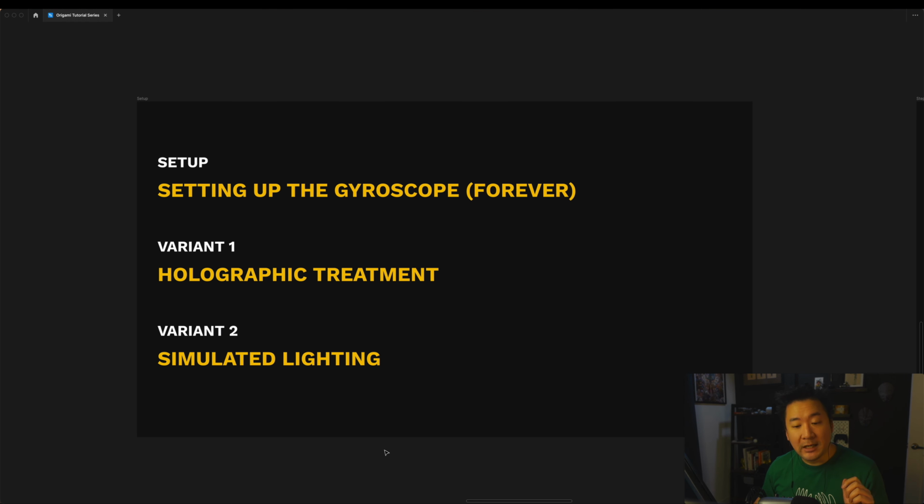And then we're going to have two variants, the holographic one and the simulated lighting one. These ones are going to be super fast because I'm going to show you some diagrams of how it works conceptually, but you'll see that once you do the gyroscope setup, this stuff is really easy, and you can probably find other creative ways to use that as well. So this should all be going a lot faster than the foundational tutorial.